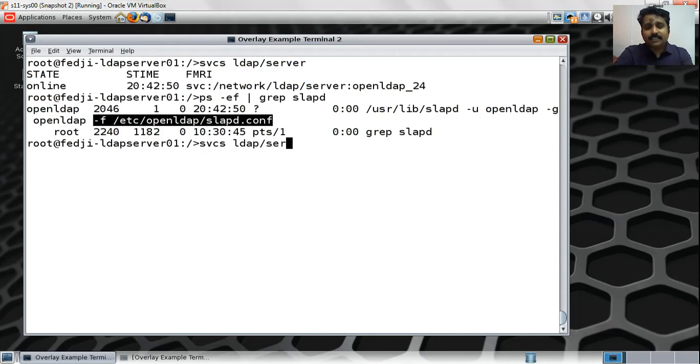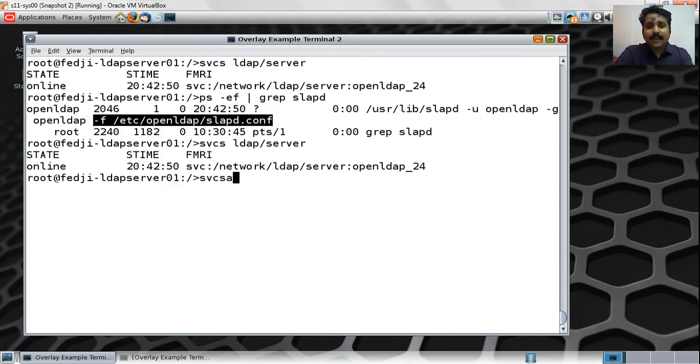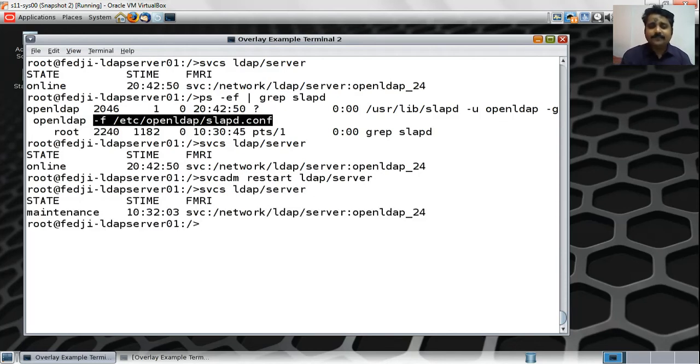Let me just restart my server with svcadm restart LDAP/server. It is very likely that this server is going to go into the maintenance mode. I can verify that now. svcs LDAP/server, so it has gone into the maintenance mode. That's very clear, because the script is trying to invoke the slapd daemon by using the slapd.conf file, which now doesn't exist under the etc OpenLDAP directory. So let me just disable this service, disable LDAP/server.